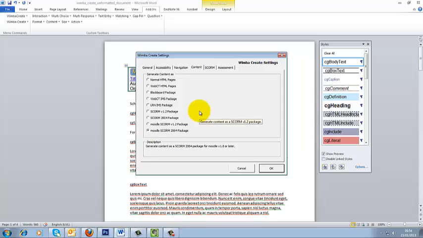Content, this is how the Wimba module you create is generated as an output, so it can be normal HTML pages if you wish, or you can of course have it for Moodle SCORM 2004 package. I would suggest using this if you're going to have SCORM compliant questions within your module, and of course you will be uploading this when completed to Moodle. I would suggest using this setting here. Or if you don't have any SCORM compliant questions, just generate it as normal HTML pages.